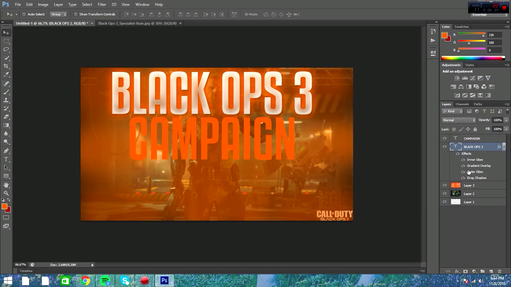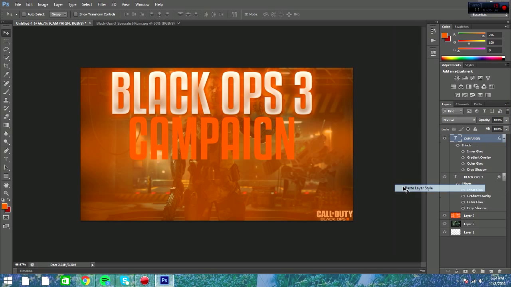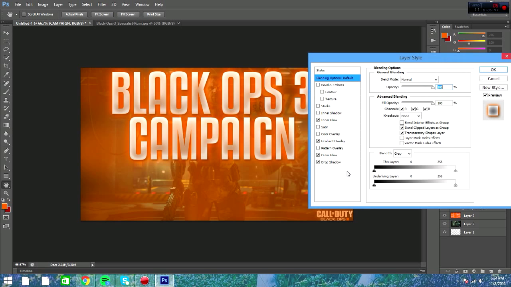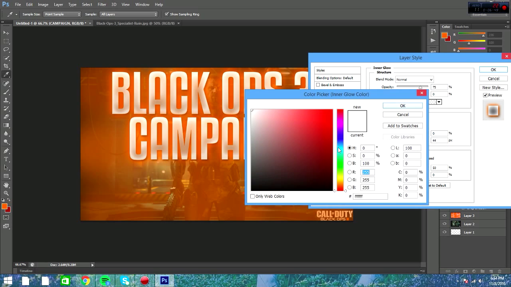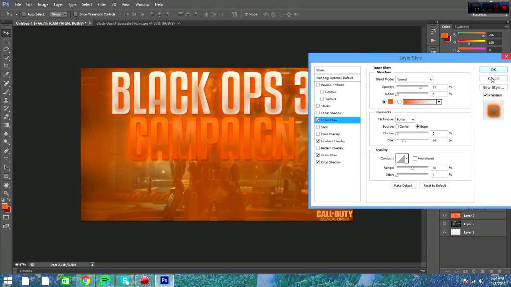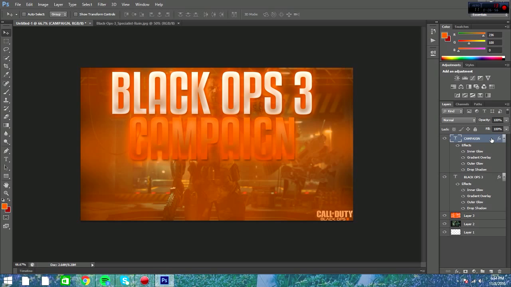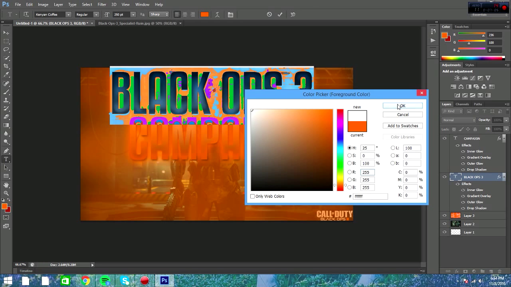All we gotta do is work on this one, so we can literally copy and paste layer style. But the bottom word is always gonna be the same color as the background. So inner glow will be this shade of orange right here. Okay, so this one, they're both set. We're gonna change the color of this to just pure white, because white with orange looks kind of weird.